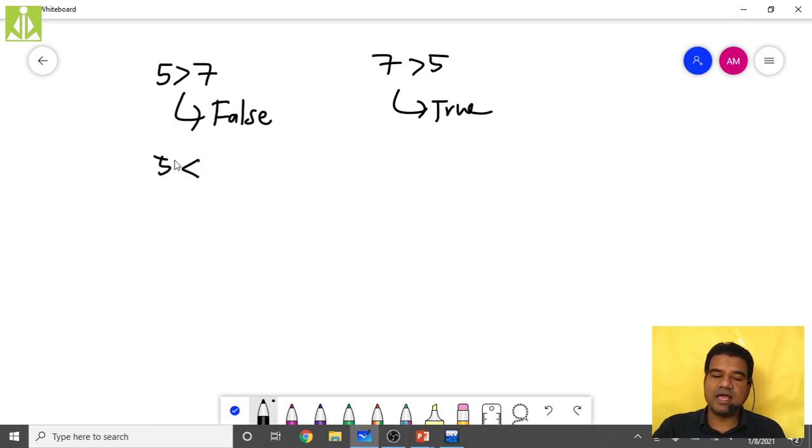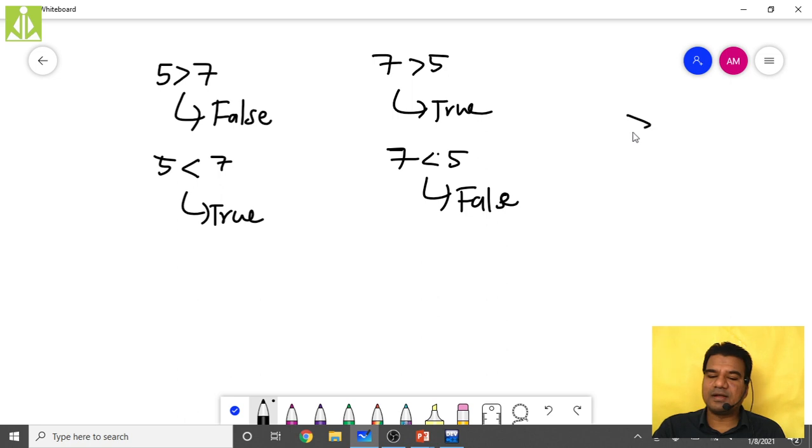5 is lesser than 7. It is a true statement. And these two, lesser than and greater than, are complements to one another. Again, we have 5 and 7: 7 lesser than 5 is a false statement. Applying greater than or applying less than or equals to, both are the same. They are just complements to one another. Or applying lesser than or applying greater than or equals to, both are equal.